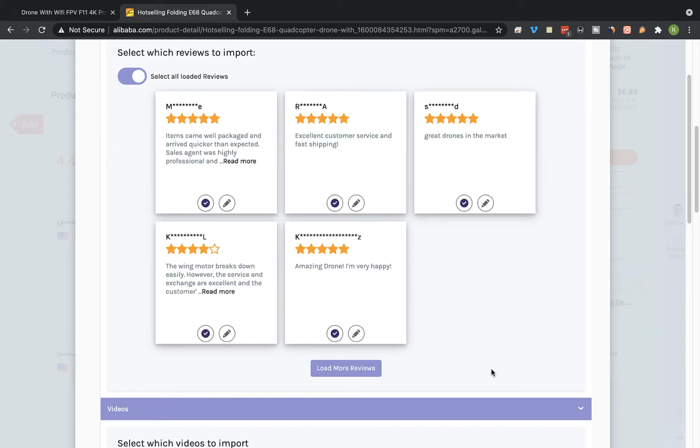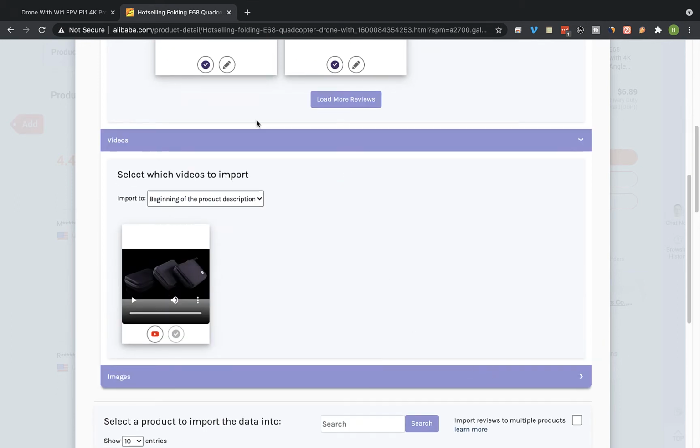Scroll down a bit, and if the product page contains a video, it will appear in this section, and you can select to import the video as well.